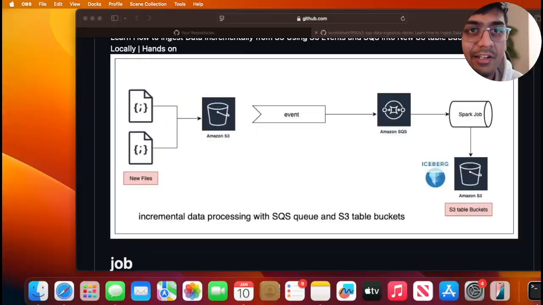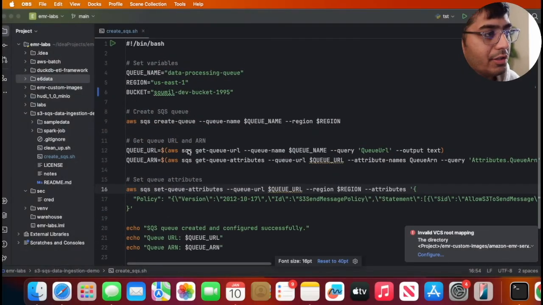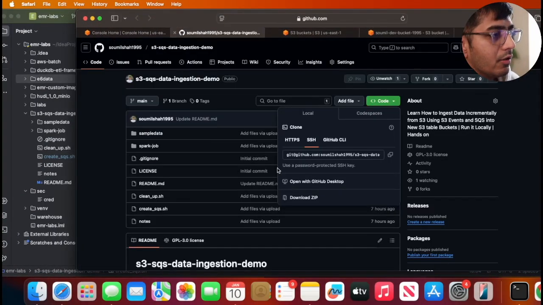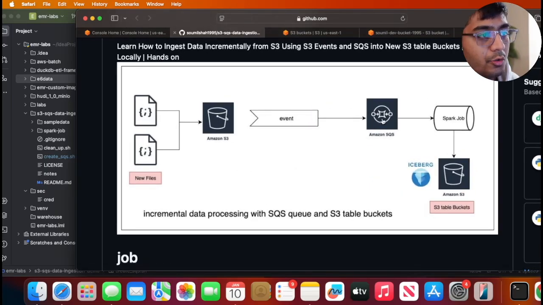So let's get started. All right, so the first step is go ahead and make sure you clone the repository locally. I've already done that. And the next step is we need to create an SQS queue. Remember in the architecture over here, right? Anytime a file is dropped, those events are captured into the SQS queue.